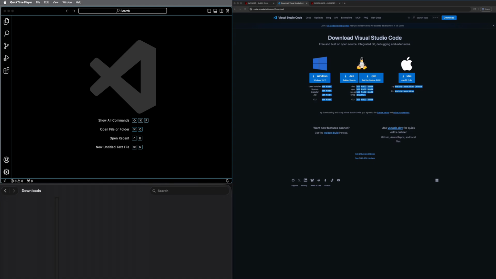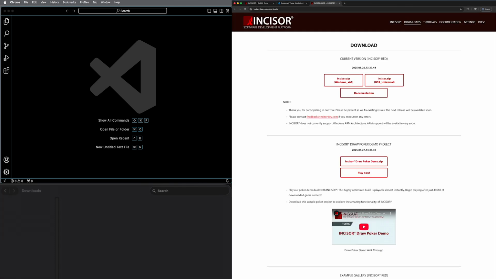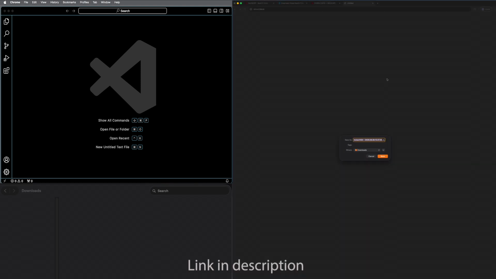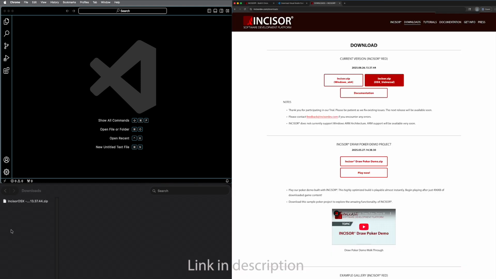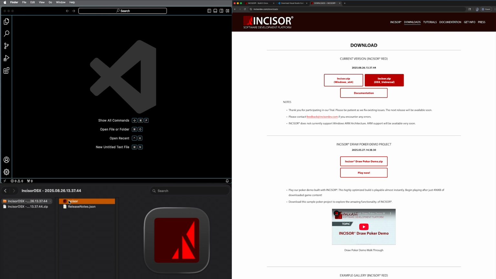Before you get started, you'll need to choose a code editor. In this tutorial, we'll be using Visual Studio Code, which is a great free editor and can be downloaded from the VS Code download page. Next, we'll need to download the latest version of Incisor, which can be found in the Incisor download page. Once downloaded, open the zip file and click the app to open Incisor.